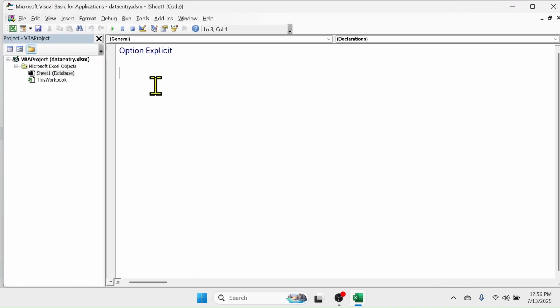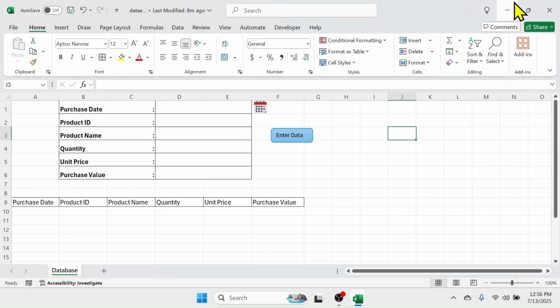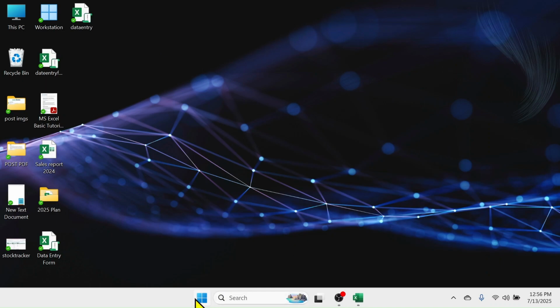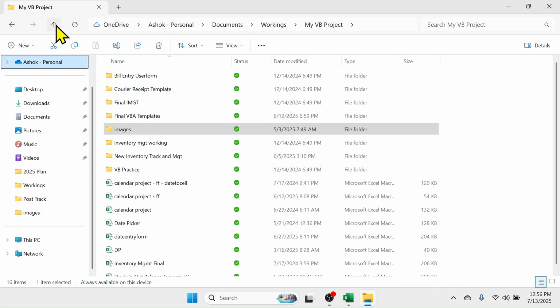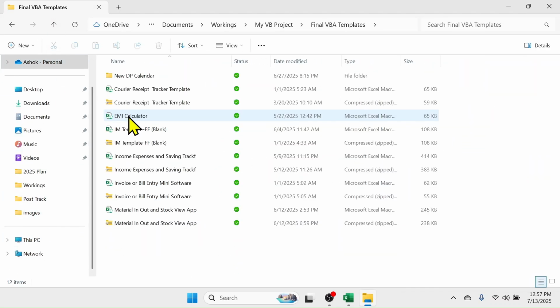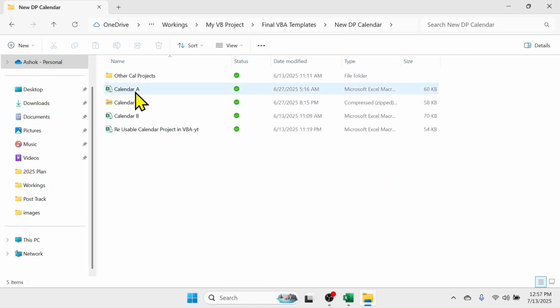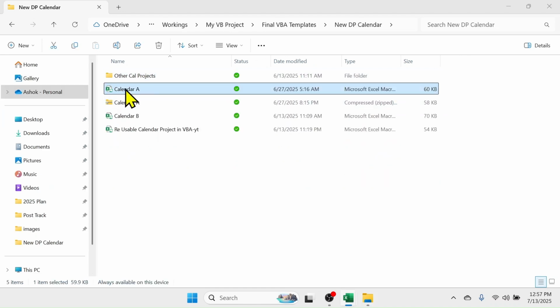First of all, create a sub procedure for picking up the date by using date picker calendar. So create here a procedure by putting Sub DatePick, bracket open, bracket close, then press enter. Now we need to add here a calendar project. The calendar project file is here in my computer that I have already created. This is the calendar project file. Let me open this.